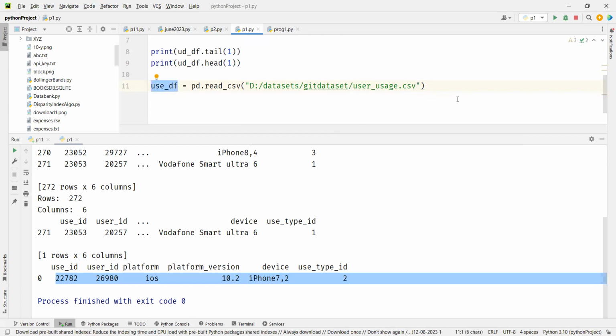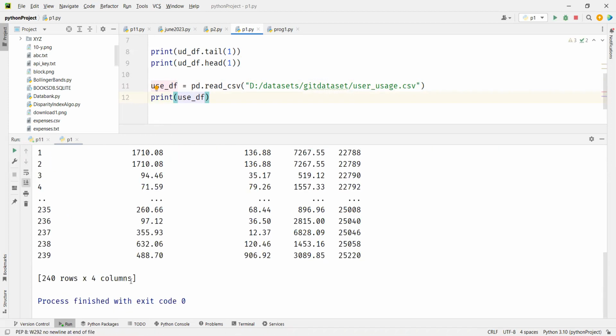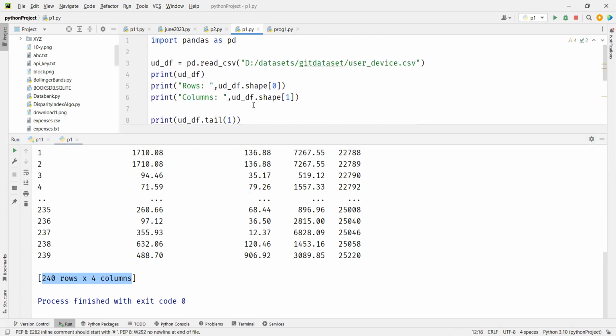So now I'm going to say print use df. This has 240 rows and 4 columns, correct? And this other one had how many rows? 272 rows and 6 columns.